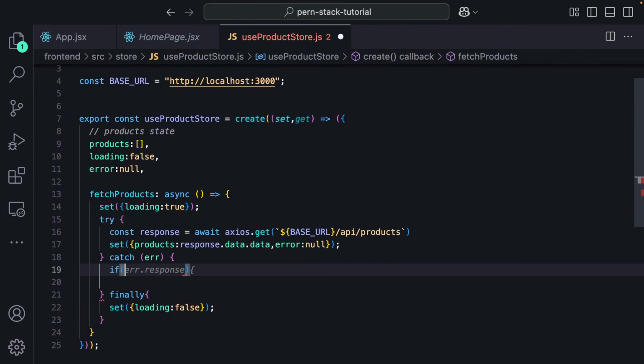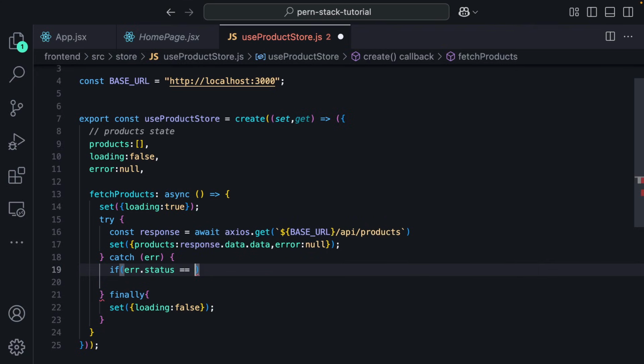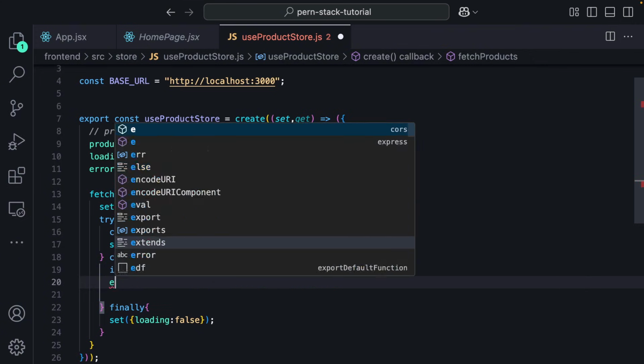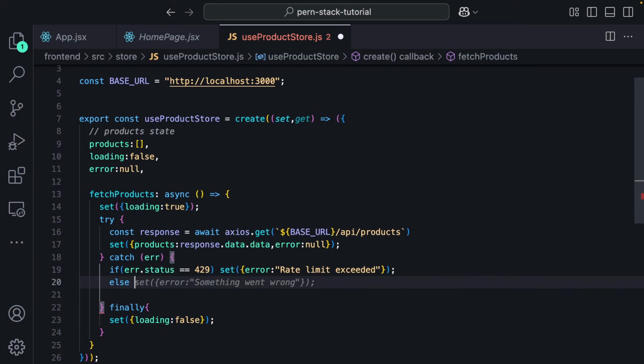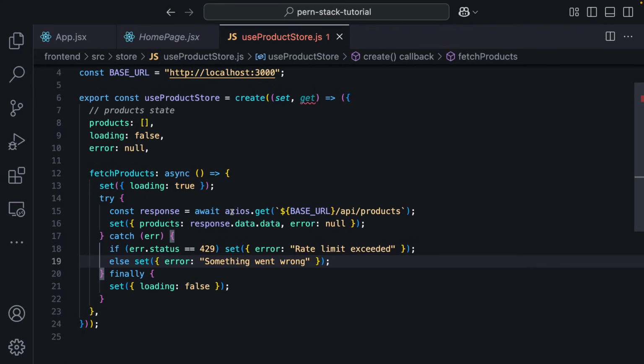Let's say if the error.status is equal to 429, which means rate limiting, right? We'll just say set error could be rate limit exceeded or too many requests. But in the else case, we can just say something went wrong or something similar. Okay, so let's save this.